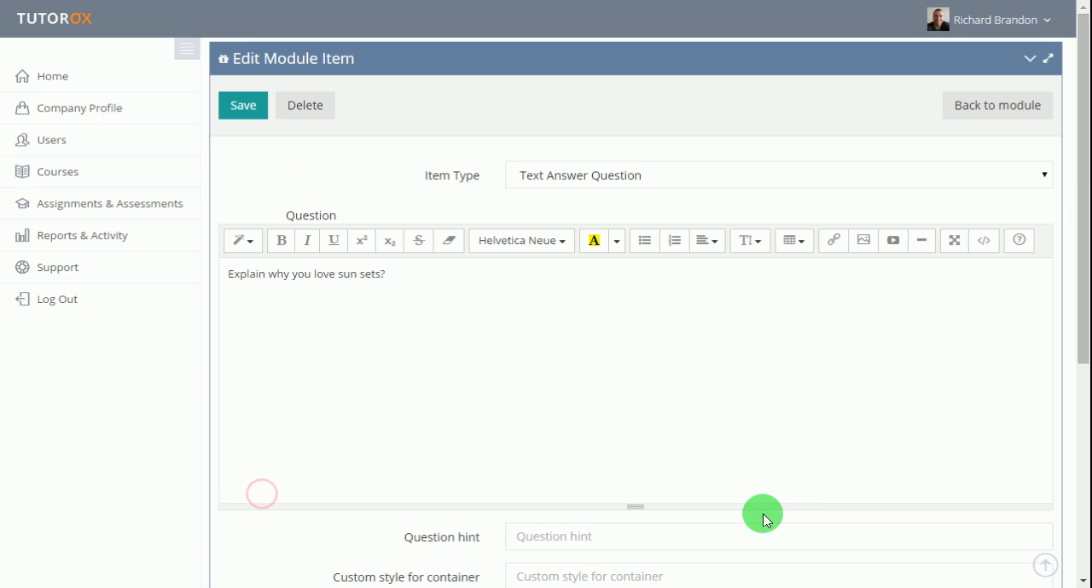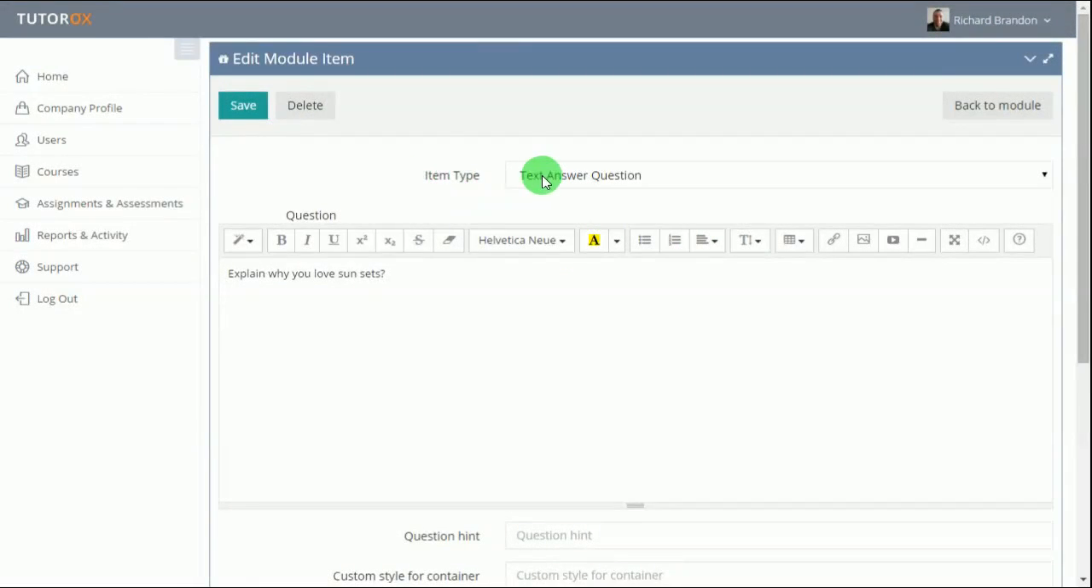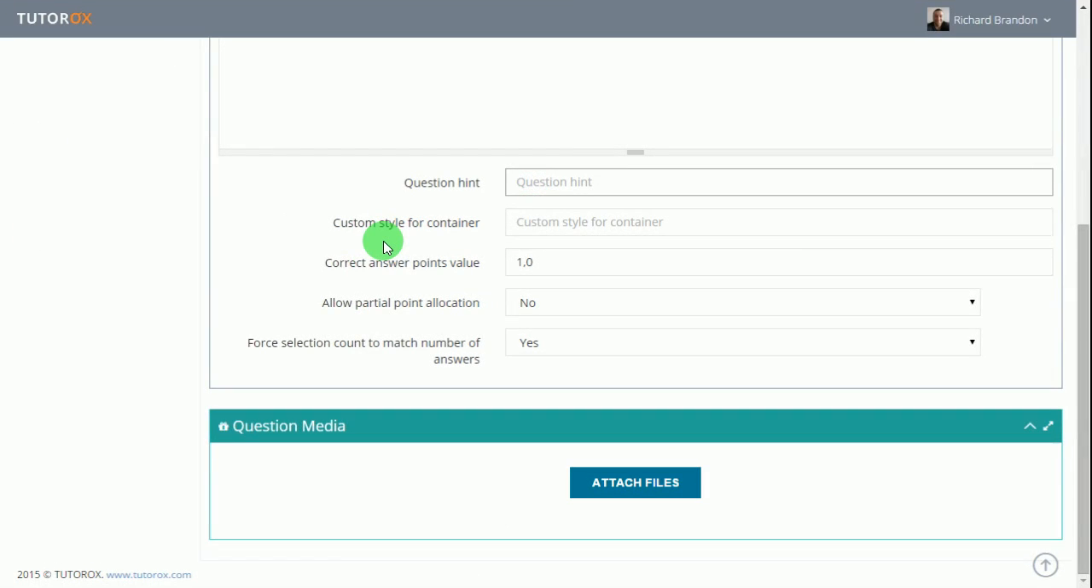This type of question is limited to its properties and only allows you to change the question. However, let's fill in a few of the options that are available. A quick question hint. This will be displayed under the question.